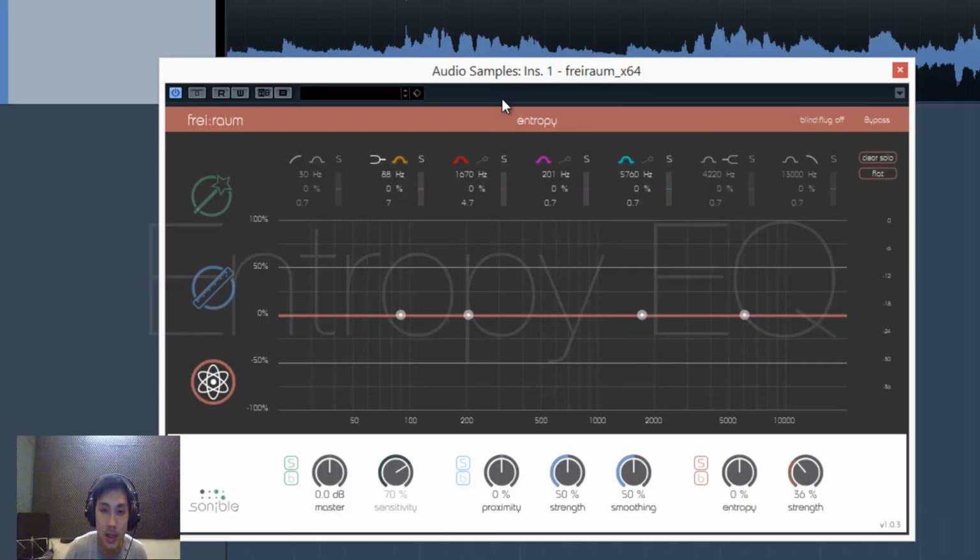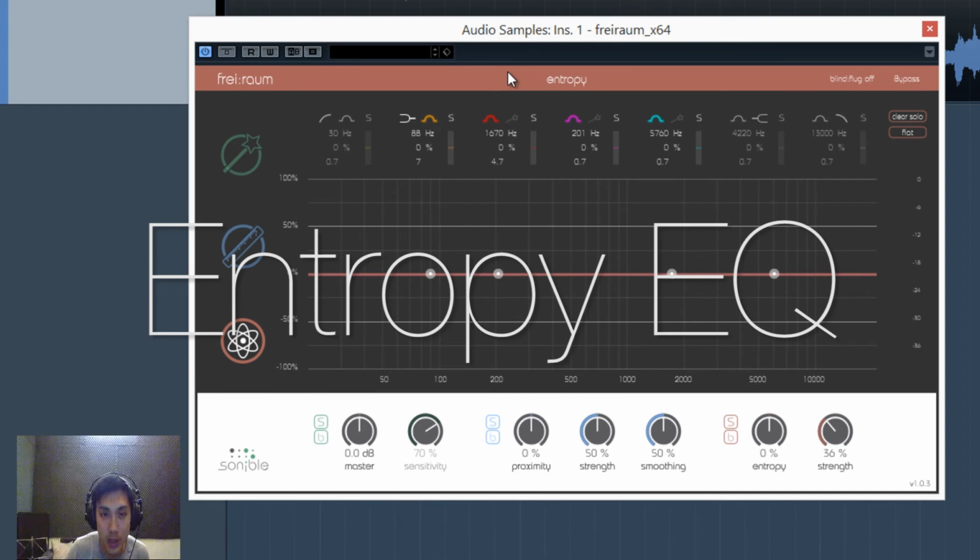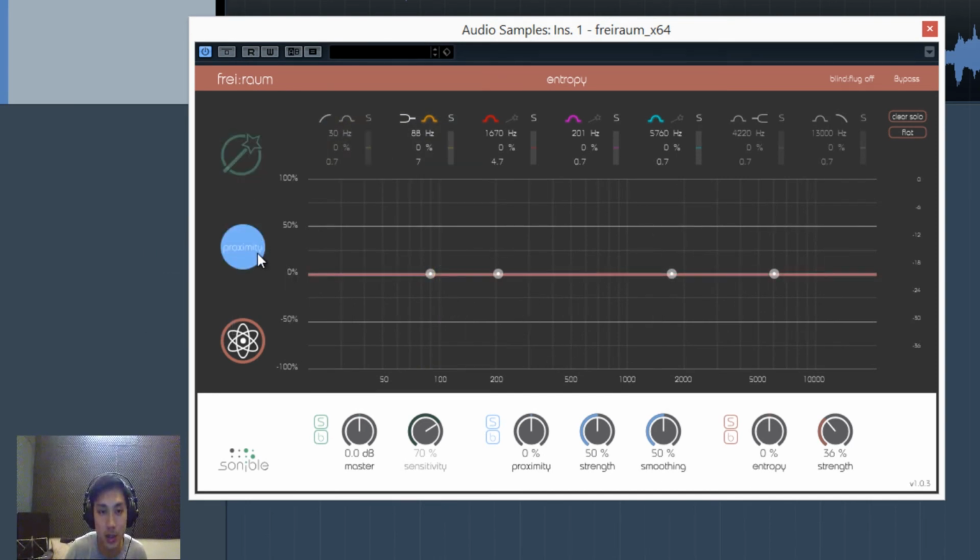So yeah. And lastly, we have the Entropy EQ, which is the final EQ of the Freiraum, after the smart equalizer and the proximity. So basically, your line of input would go through the smart EQ, proximity, and then the entropy. So the entropy will be the last one that will affect your sound.